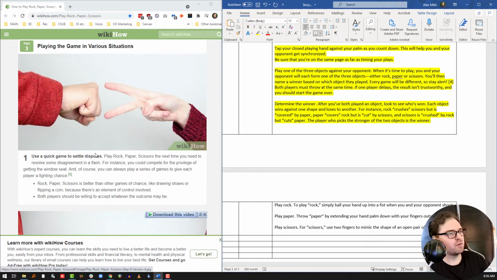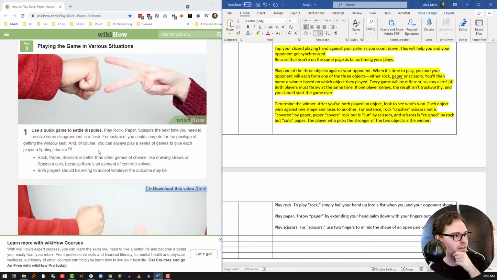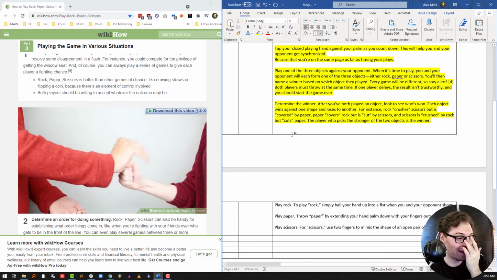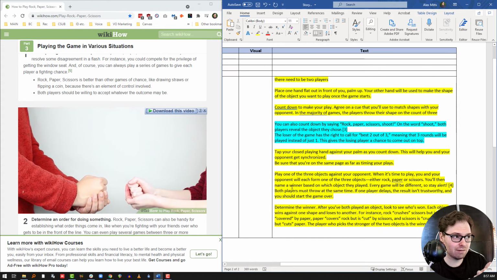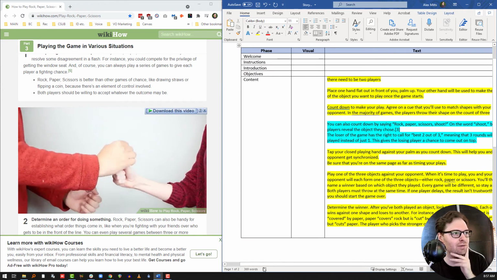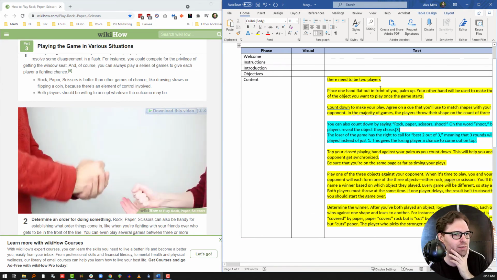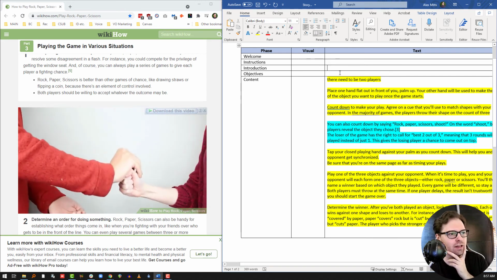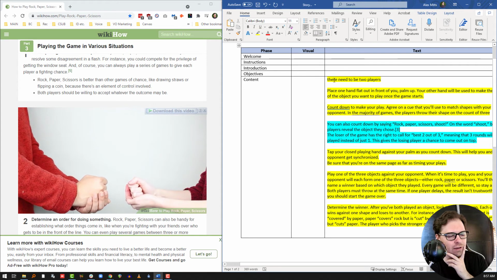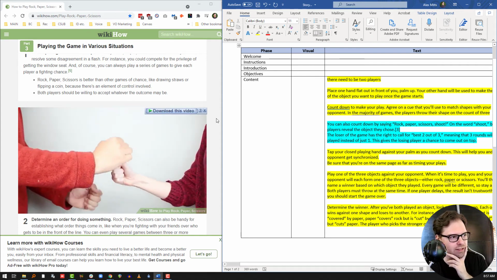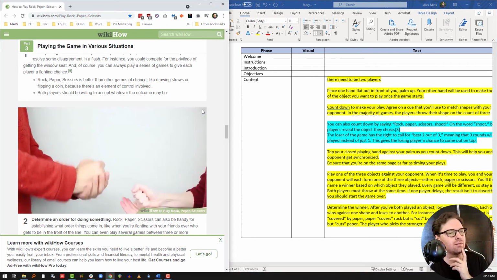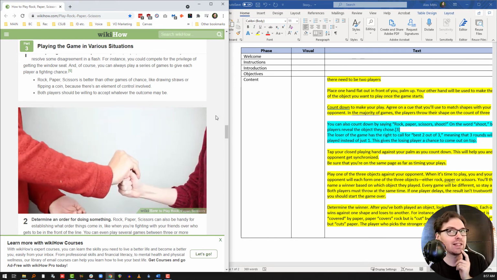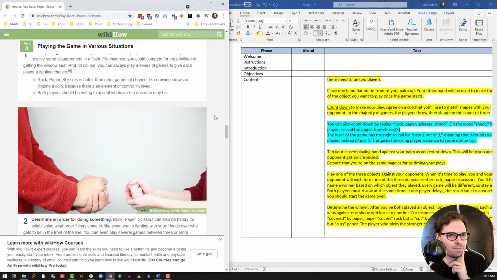Playing the game in various situations, use a game to settle disputes. Great. This is the why I would play rock, paper, scissors. I might throw this in the beginning. I'm not going to do it now. I think my content is probably what I should focus on here. Because I do think an introduction and some objectives are good, and I think the why is important, especially for adults. But it's one of those things where if I'm here in the first place, do I really need the why? Not sure. Something to think about.